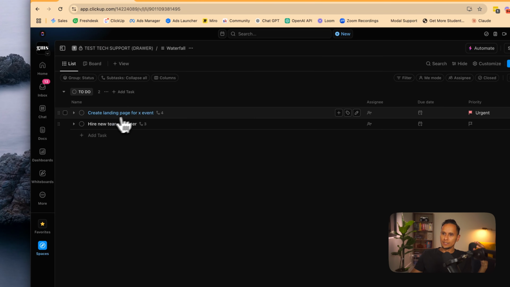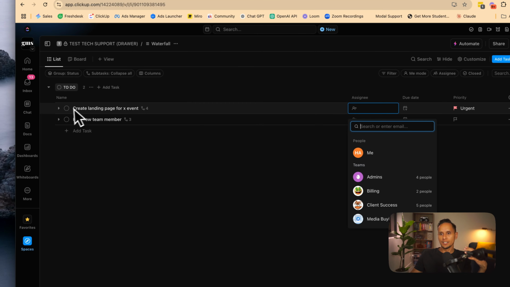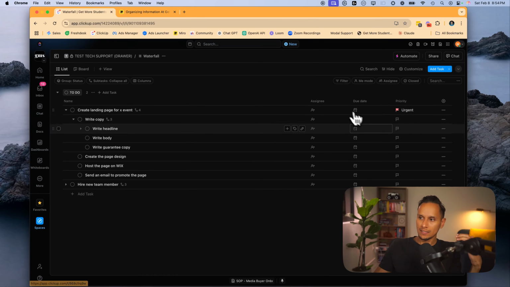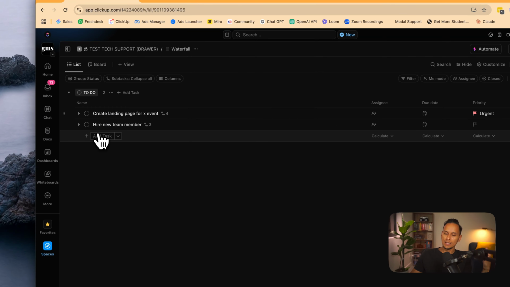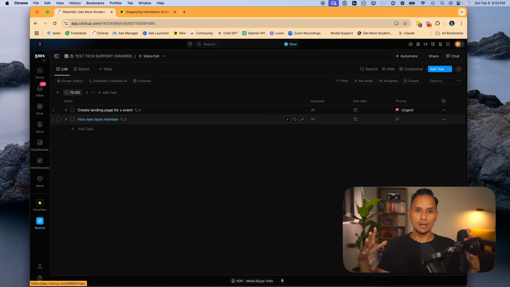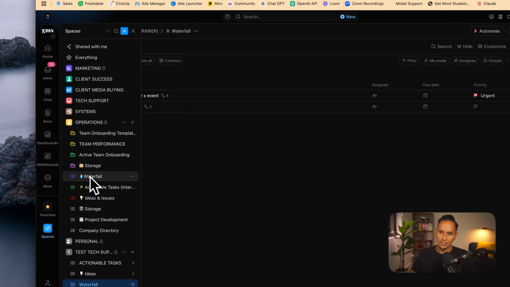So this is project 1, and somebody would own the entire project, and then people would individually own each of the tasks, and they would each have their own due date. And then this would be project number 2. That's how we keep track of projects inside our company, exactly this. You can see here under operations that we have the waterfall. You can see it right there.